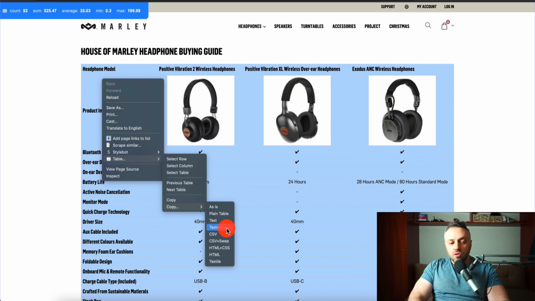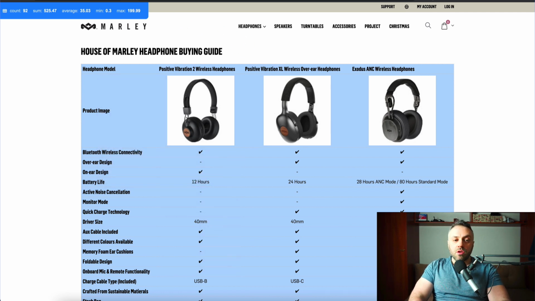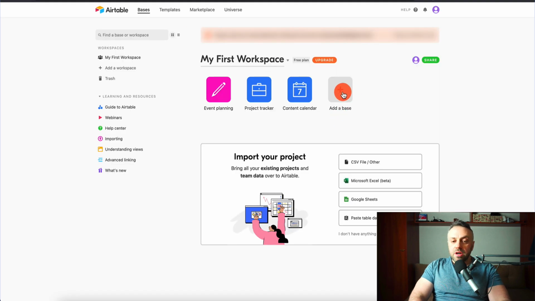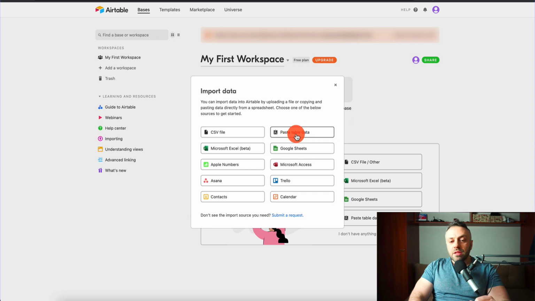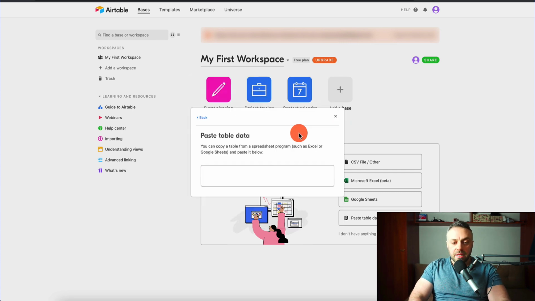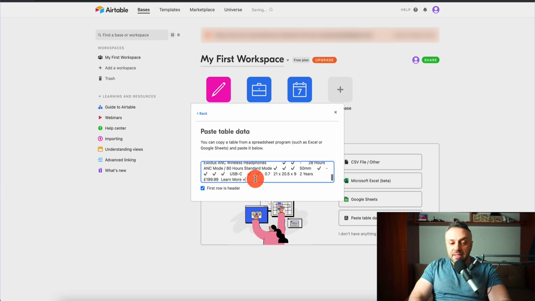We need the rows to be the models, and we want the columns to be the actual data. So we're going to click text plus swap. We're going to go back into Airtable. We're going to click on this, add a base. We're going to click on import data, and we're going to choose paste table data. You're going to choose that, and you're going to paste the data.